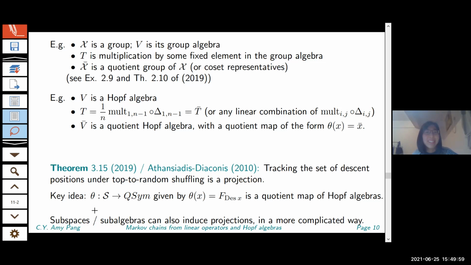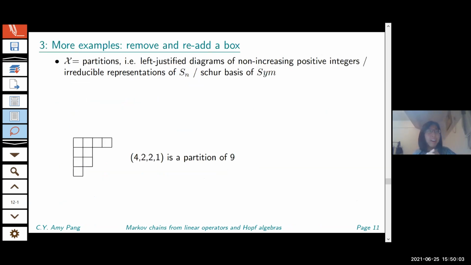I want to go into the advanced thing, because there's something that I'm surprised no one has said yet. But okay, so I want to do one more example, which is on partition shapes. Something like this. So in terms of Hopf algebras, it is the algebra of symmetric functions, and I'm using the Schur basis.